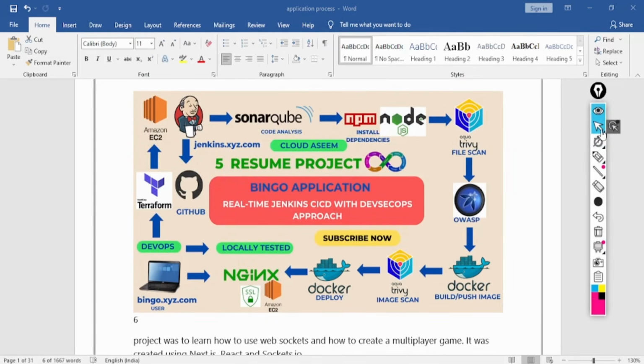Okay, the basic concept was to first check it locally. We have tested it out, we have created infrastructure using Terraform, then we have added Jenkins over here, then we added install dependency, then we scanned our files, right? And we added our OWASP dependency. The files available in GitHub are scanned. Then we go for the dependency check.